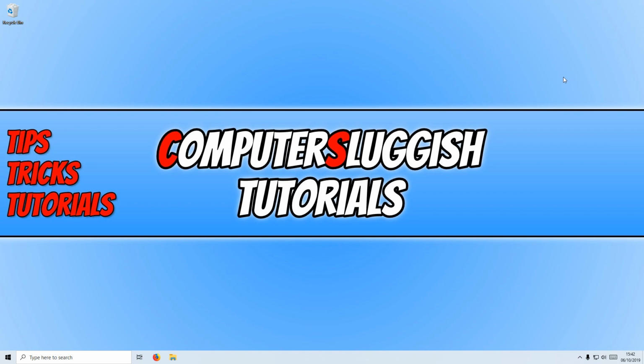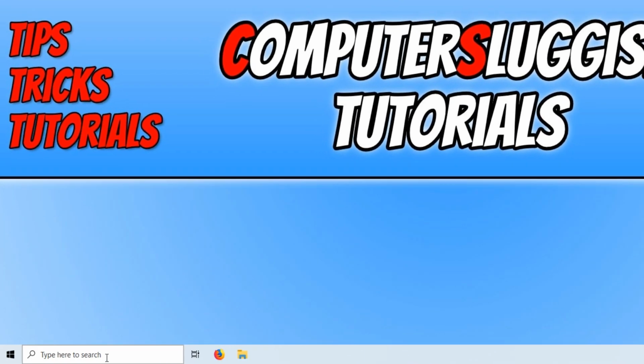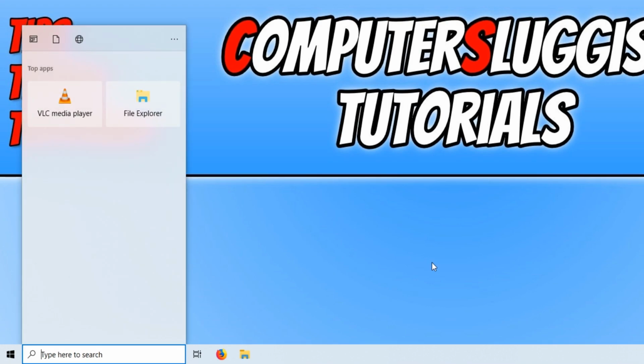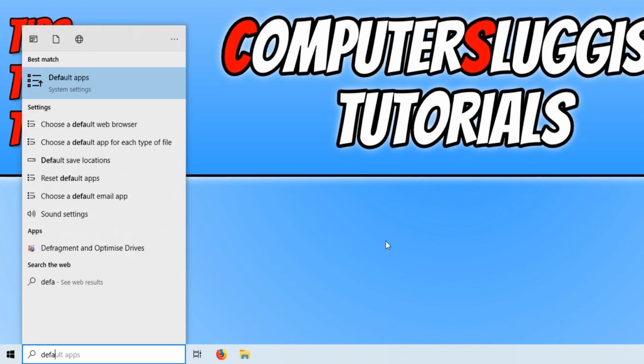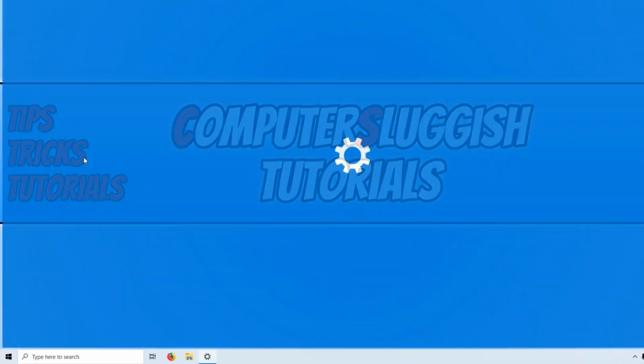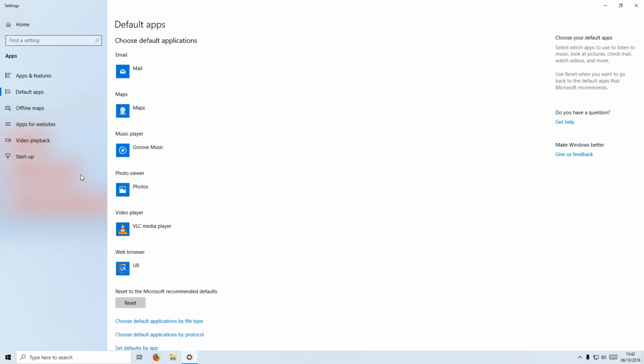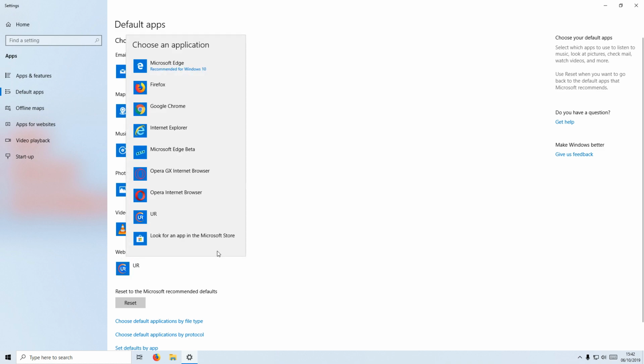To start off with, first you need to go down to the bottom left hand corner of your screen and type in default. And you now need to click on Default Apps. And you now need to click onto Web Browser. You can now click onto the web browser you would like to select as your default browser.